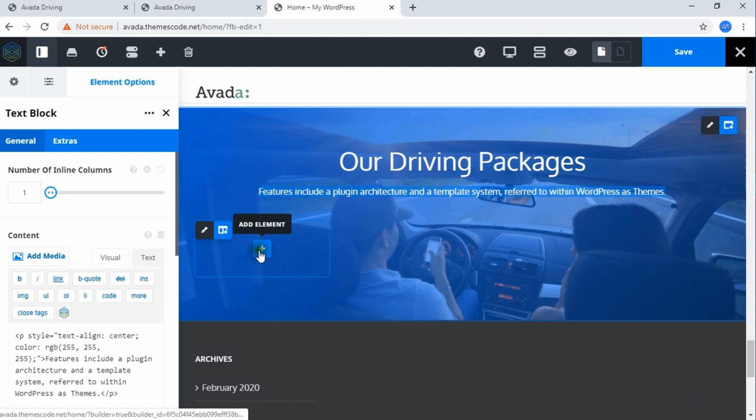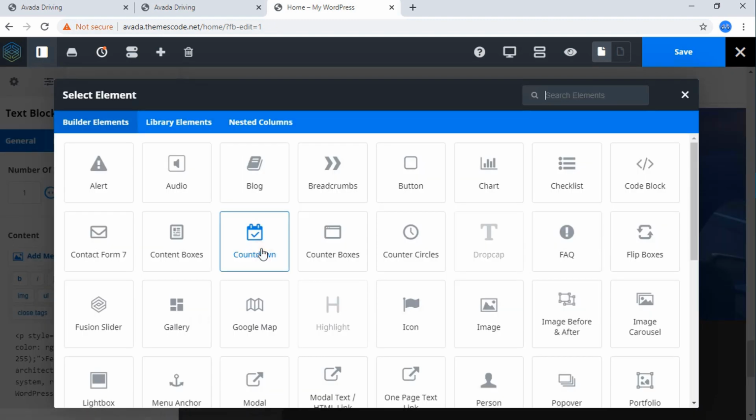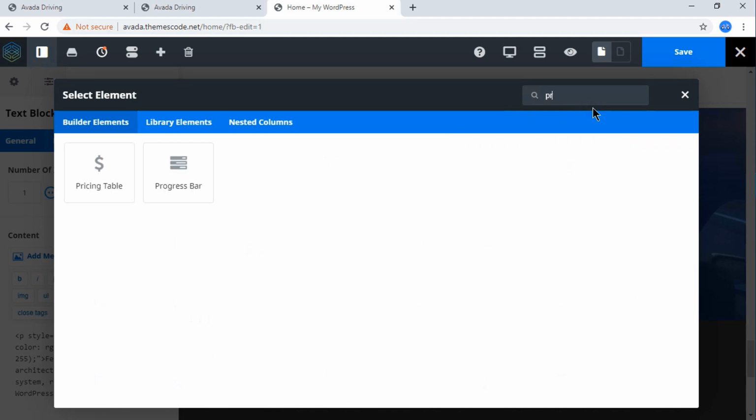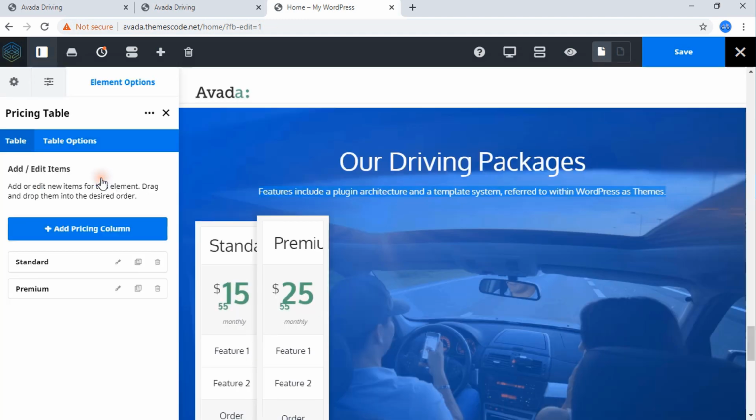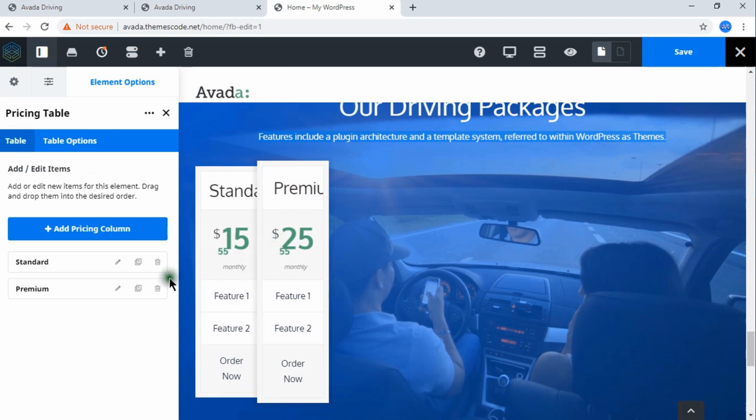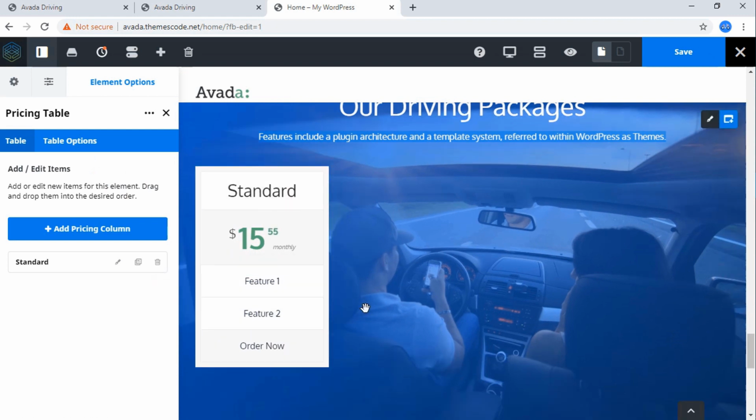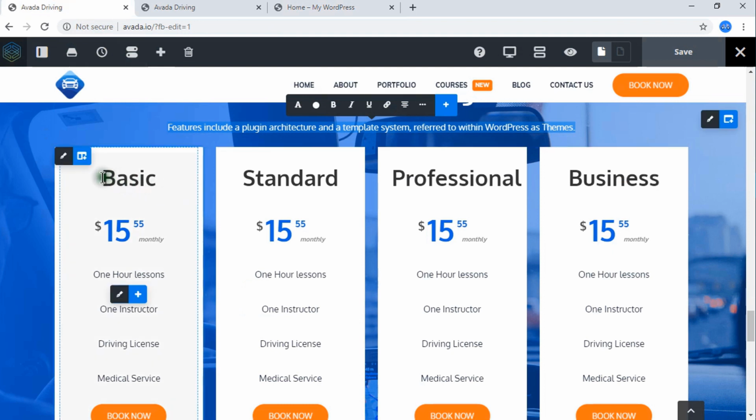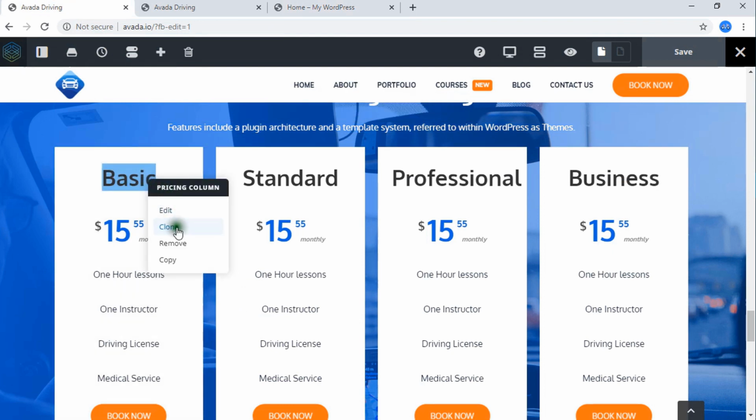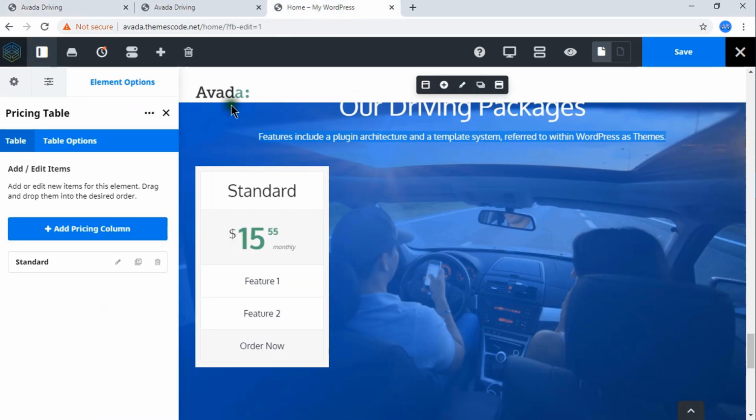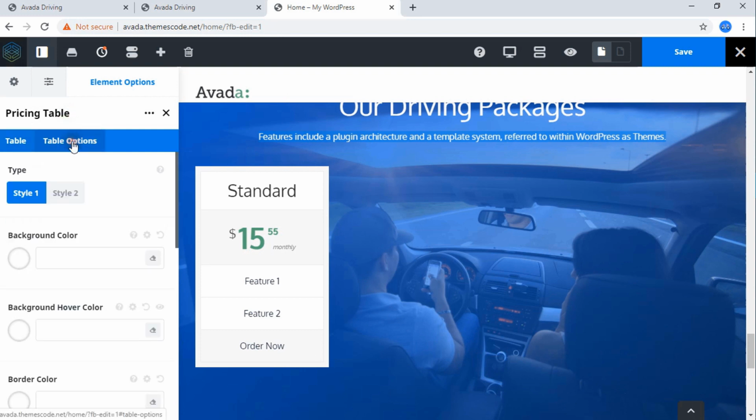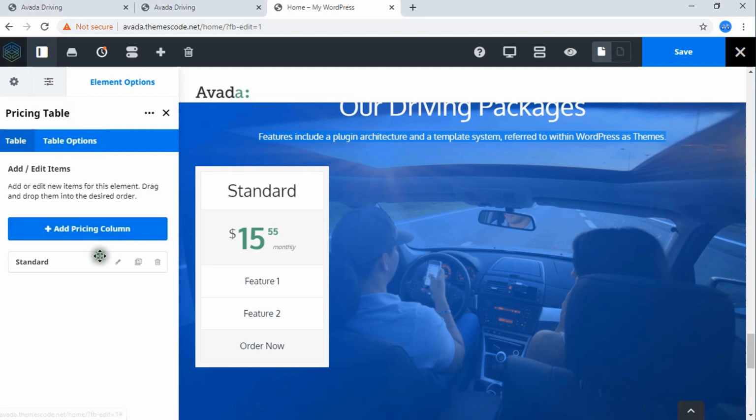Okay, and click here on this plus sign to add element, and here you will find pricing. Just search for pricing. Here it is, pricing table. Okay, just click here, and here it is. First of all, the title is basic. So here you can see pricing table, and here you can see table option, but I'm going to add the content first. Just add pricing column.